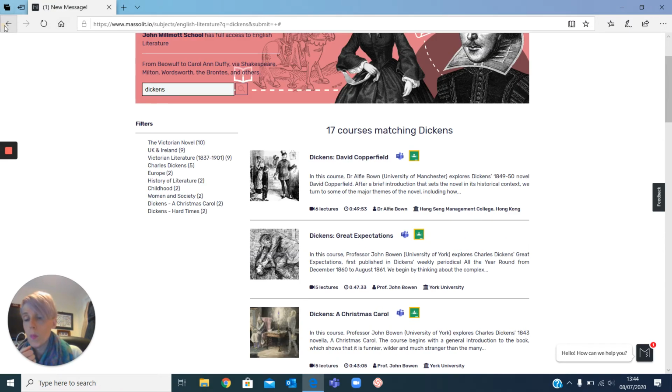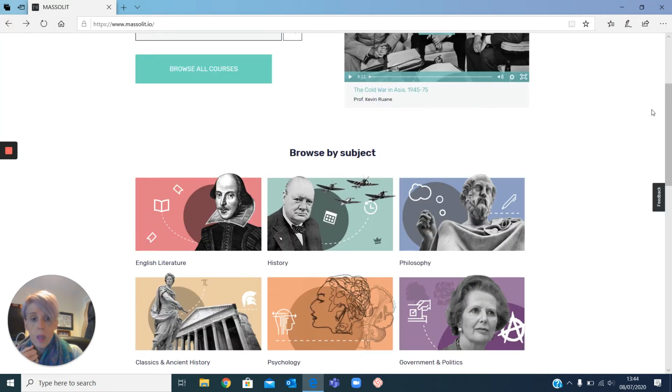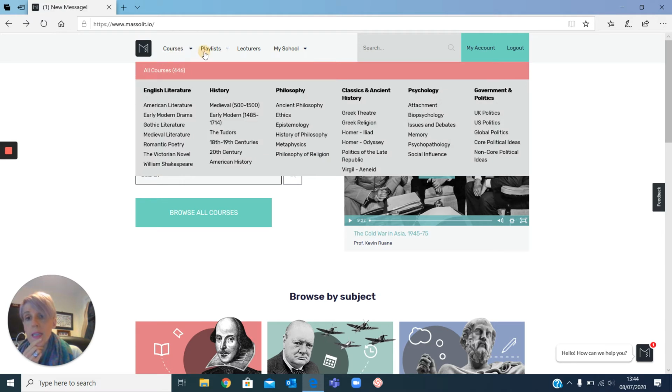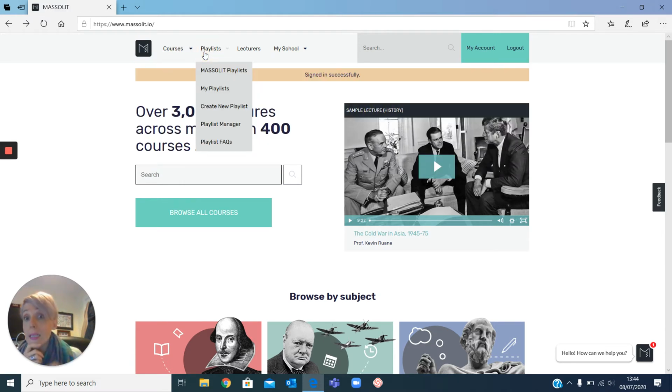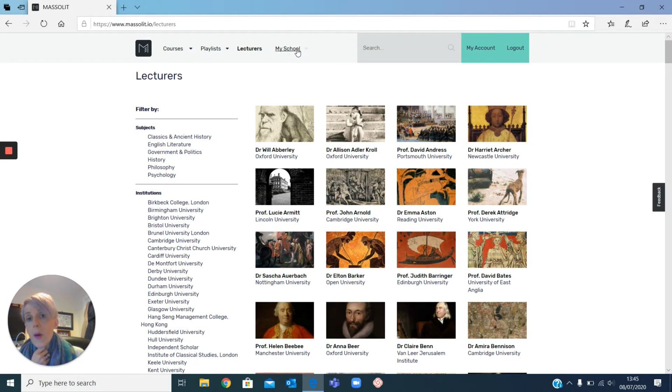So we have that for history, for psychology, and also for philosophy. So there's absolutely heaps here. Now, the other thing that I want to show you, which is really important, is across the top, it gives you a list of courses and you can create your own playlist, which is brilliant. So for revision, for example, creating flashcards, brilliant resource. If you find a particular lecturer that you like, you can search by lecturer, but this is brilliant.